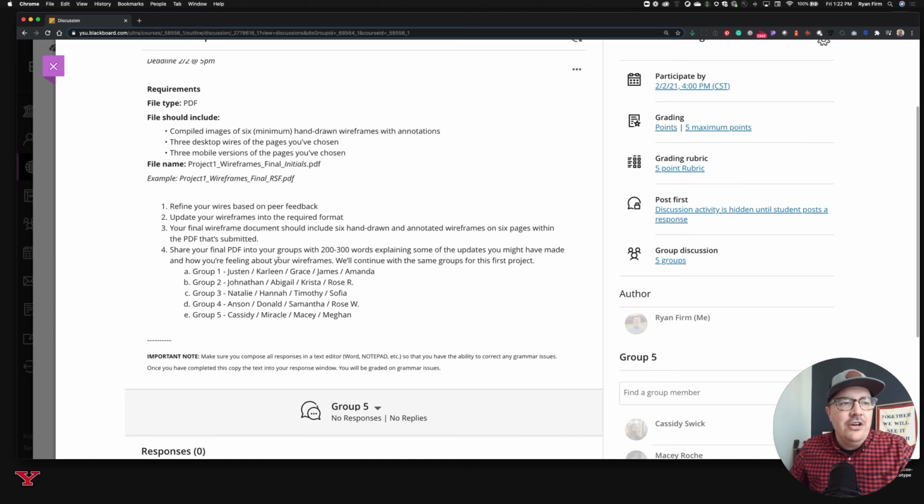You're going to share your final PDF with your group with 200 to 300 words explaining some of the updates you made, how you're feeling, and what you're happy about with your wireframes. Again, at this point, it's not an opportunity to go back and say, I wish I would have done this better, or to be self-degrading and be your own worst critic. Be happy about your wireframe. Celebrate what you really like about it and what you've learned about wireframing as you move into prototype. So we'll conduct the same groups here.